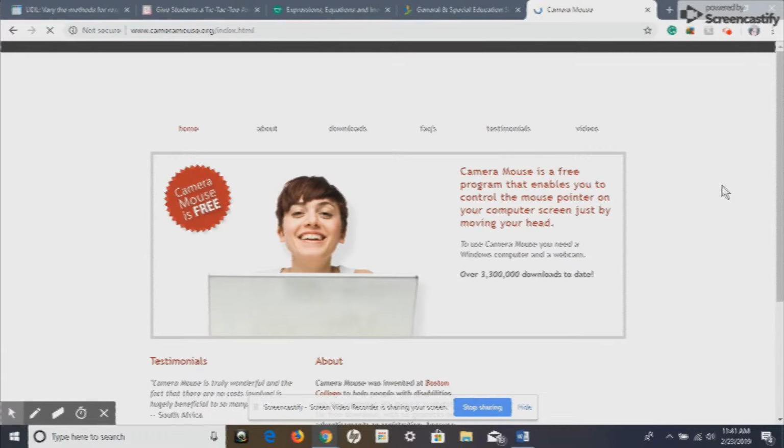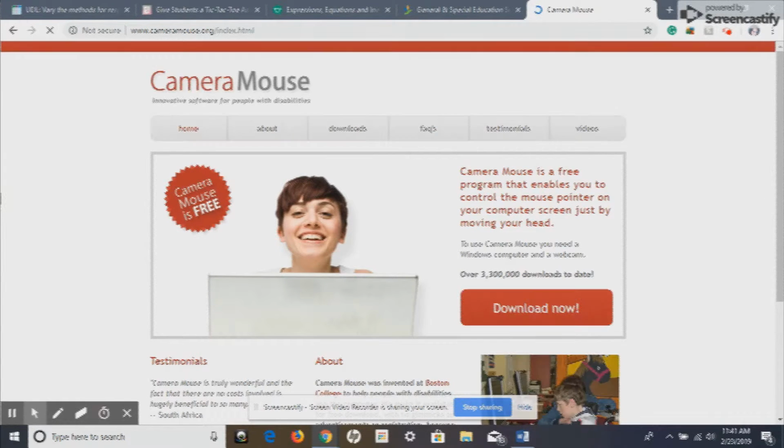And then I found this thing called Camera Mouse, and I'm going to show you a little bit on how I use this. It's completely free, and I looked in the FAQs, because normally if you have something that's free, it's not really free and there are some hidden costs in there. But what's nice is this is completely free, and it's a program that you can download on your computer, and you're able to control the mouse pointer on the computer screen by just moving your head.